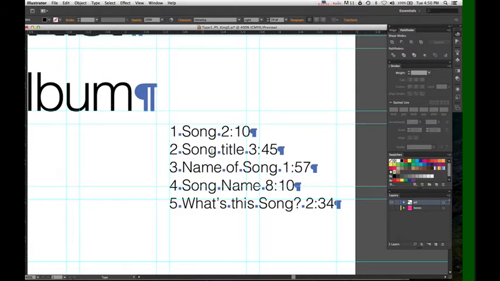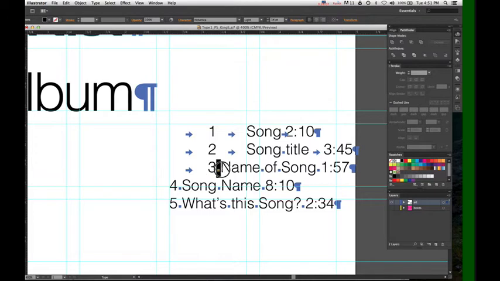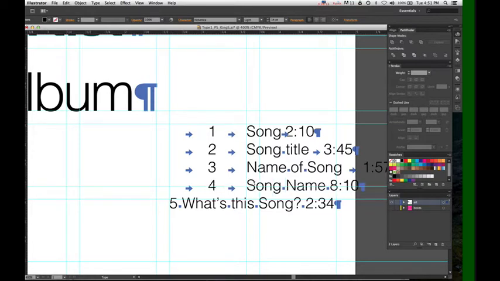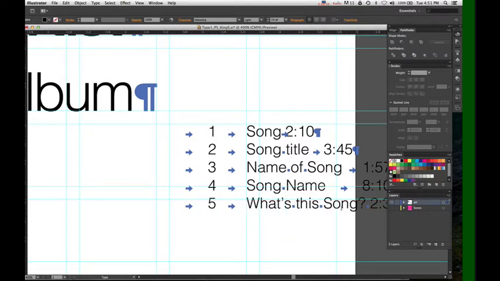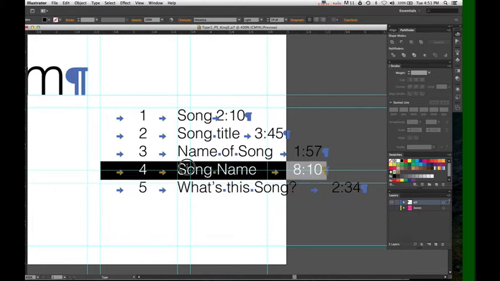Now I'm going to do a couple of things. I'm going to add tabs with the tab key on my keyboard. So I'm going to replace these spaces with tabs. And the reason is that I want to make sure that all my song titles and track numbers and times are all lined up perfectly. And I'm going to use the tabs to do that. All right, so all of these little arrows are the tabs. I have put tabs in here.